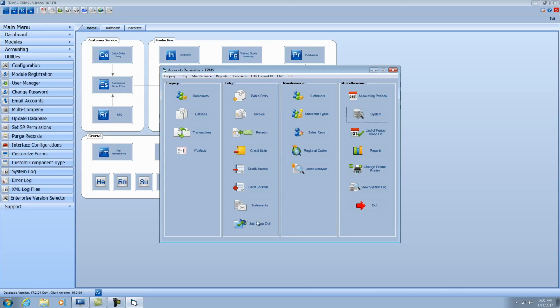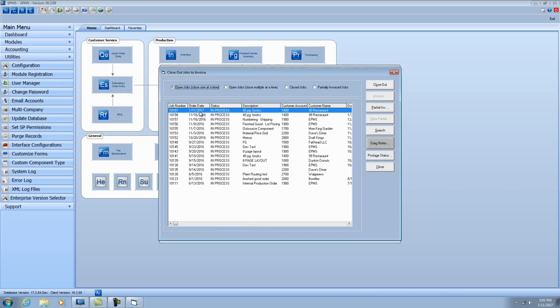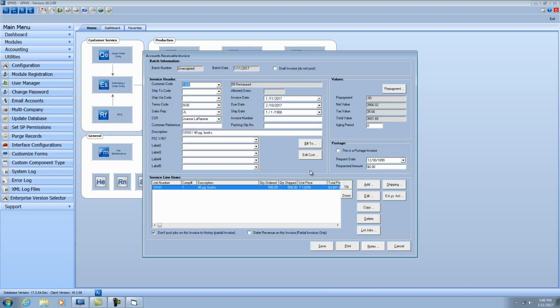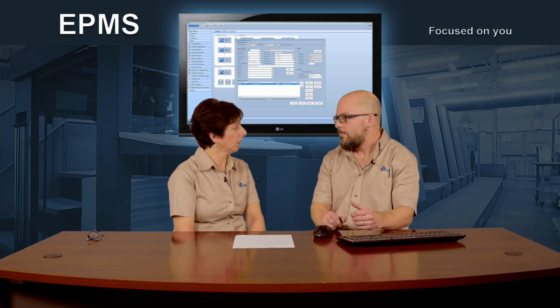Exactly. So I'm going to go into my job closeout, and I've got this job here. I'm just going to trigger this with a partial invoice and not worry about closing out the job. So I'm going to bring it in. Now notice the tax rate here, I purposely set the tax rate as 1%, and we can see that's what's coming in here initially.